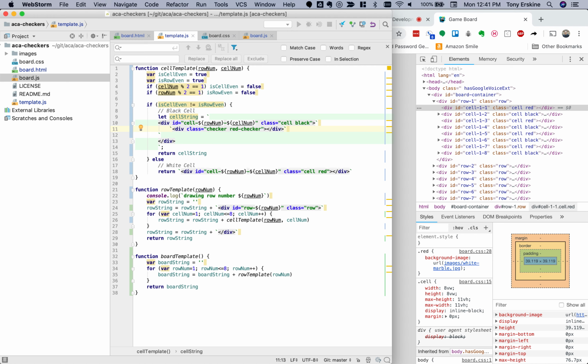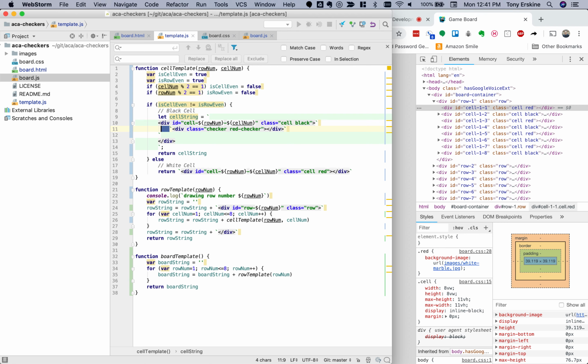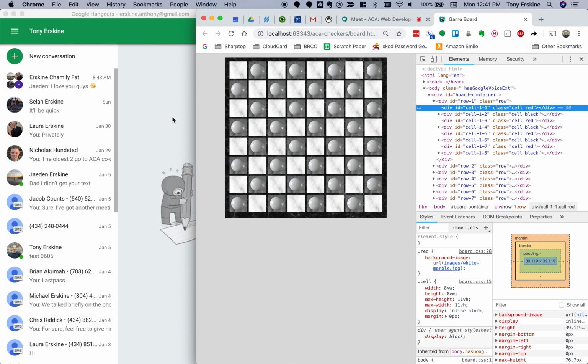So when do we want these red checkers, or these white checkers, to show up? If what? If it's the first 3 rows, and only on the black square. Since you were kind enough to identify that it's the first 3 rows, I will let you help me write the code for that.